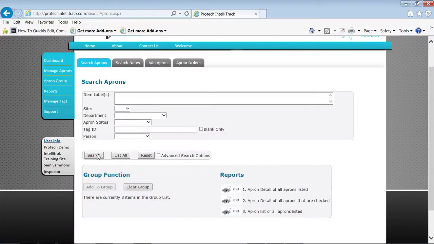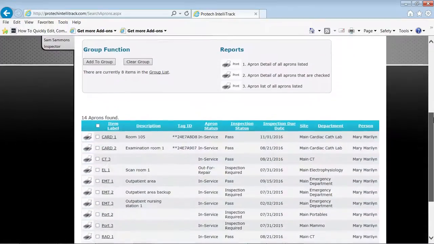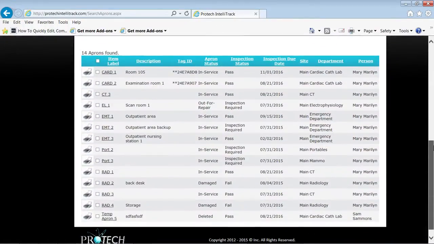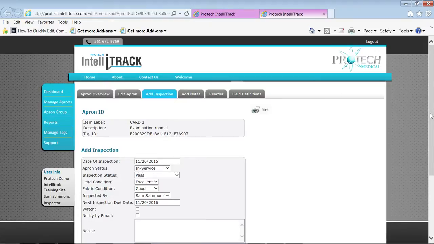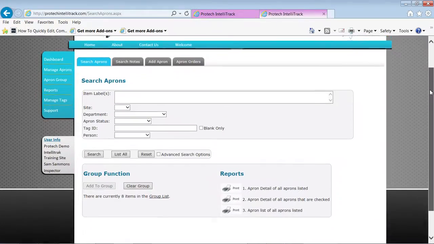Once you put in the criteria you're interested in, you simply click on search, and what you get back is a grid view of aprons that meet that search criteria. You could simply drill down on a particular apron and see the details of that apron. And there's functionality to edit the apron, add an inspection if it's that time of year, add notes, reorder, etc.